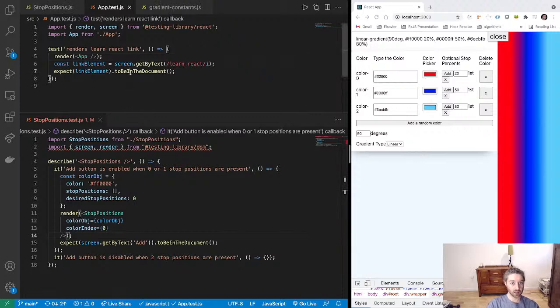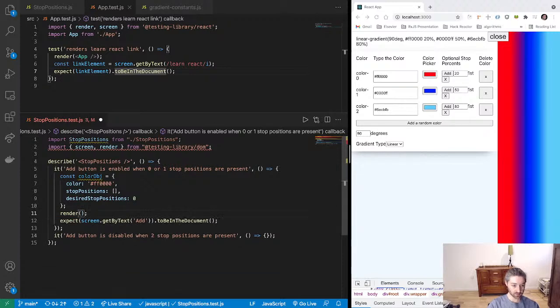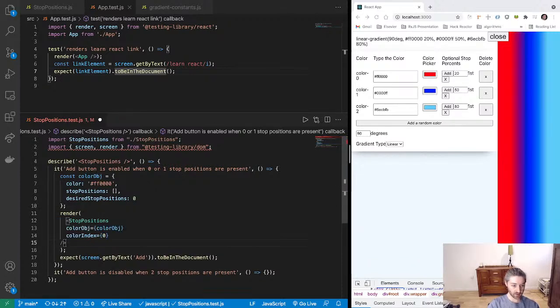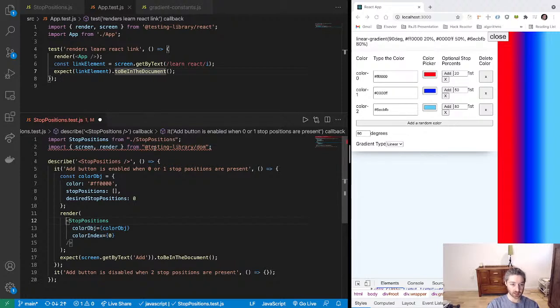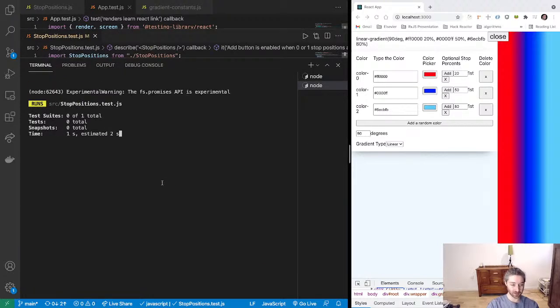Okay, what are we doing incorrectly here? Render and the thing you render, stop positions. Why is that erroring? Importing from testing library... import from @testing-library/react. Okay. Oh, it's importing from the wrong thing. That would help.